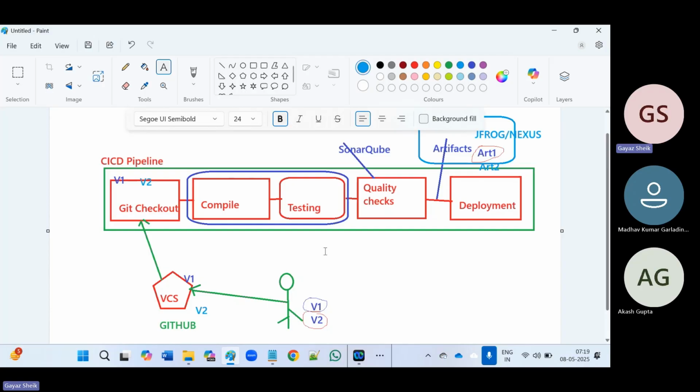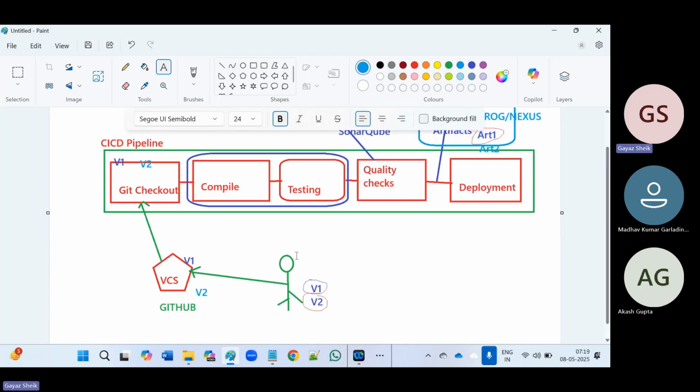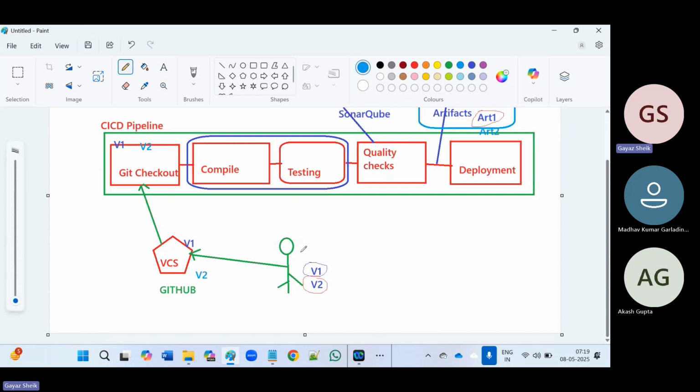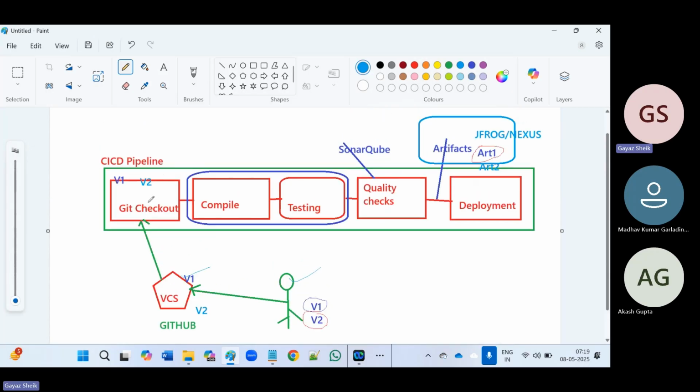So here, if you see, our development team will develop the code. Different versions of the code we are going to get from the development team, and the same versions will be pushed to the version control system. These versions will be pulled by the Jenkins server, and Jenkins will do the operations onto the code.